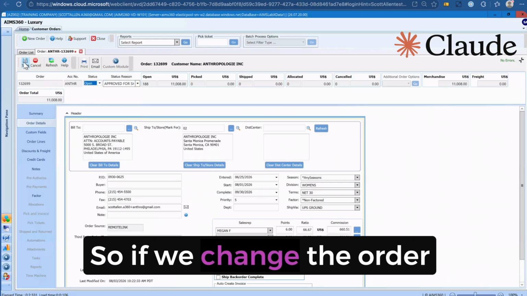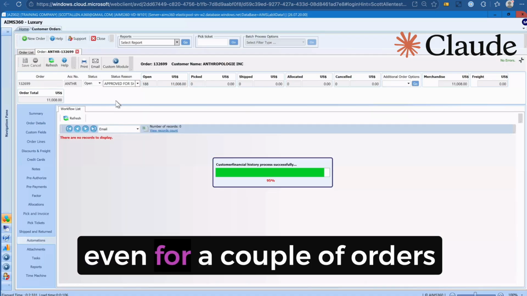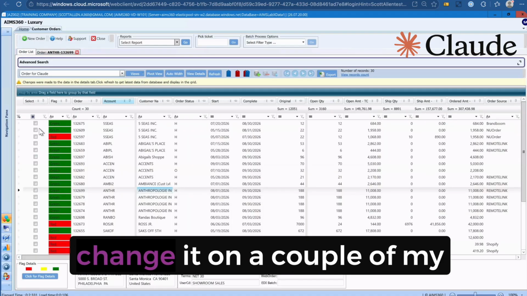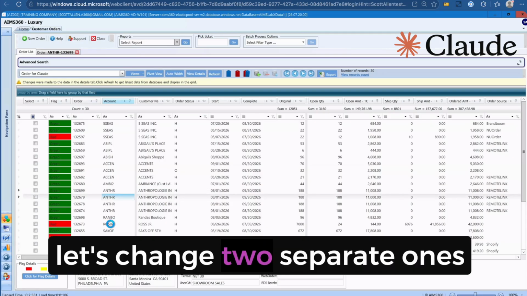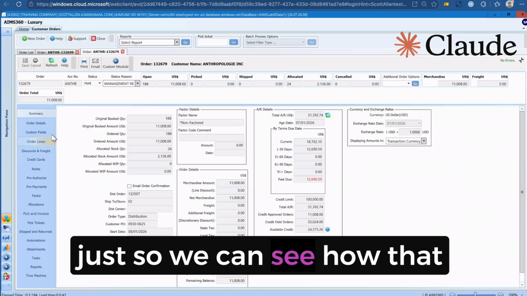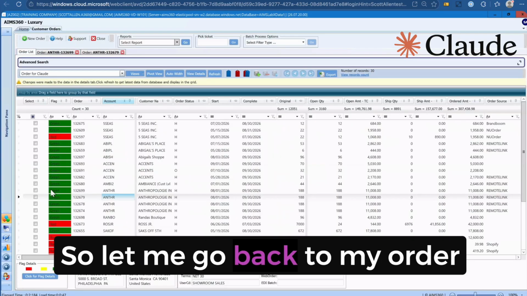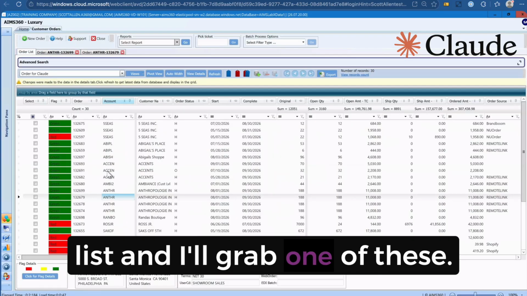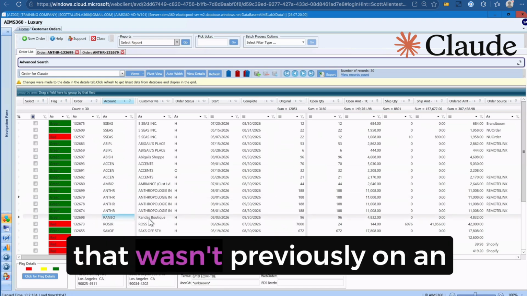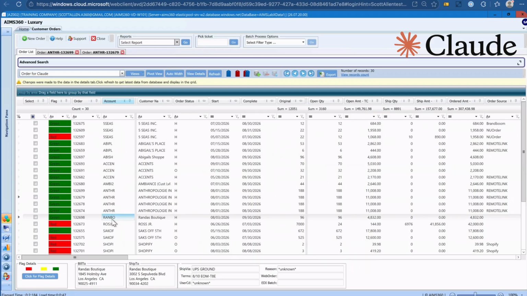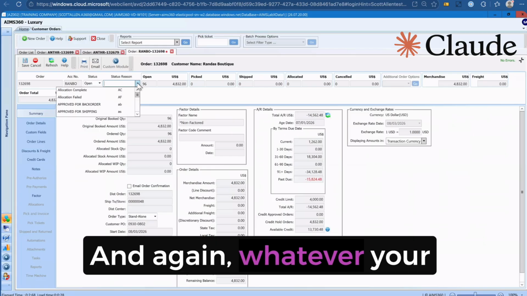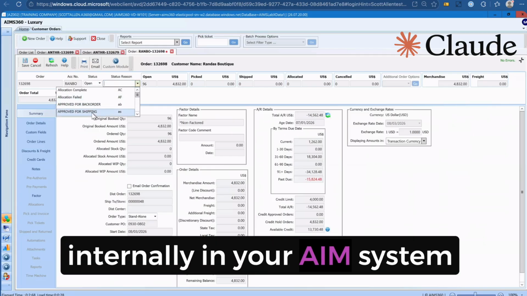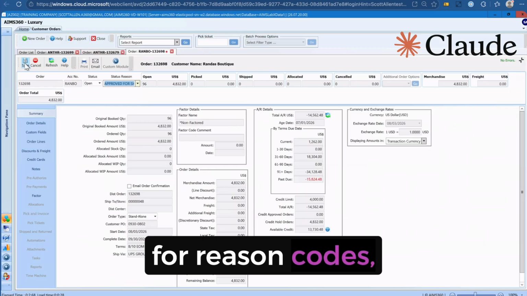So if we change the order status, even for a couple of orders here, I'm going to go ahead and change it on a couple of my orders. Actually, let's change 2 separate ones just so we can see how that changes. So let me go back to my order list and I'll grab one of these that wasn't previously on an open status. And we're just changing this over. And again, whatever your process is internally in your AIMS system for reason codes, etc.